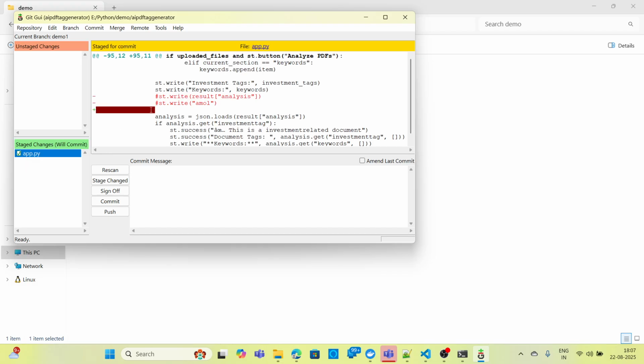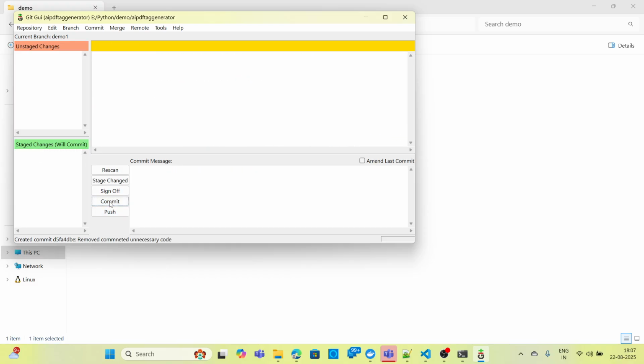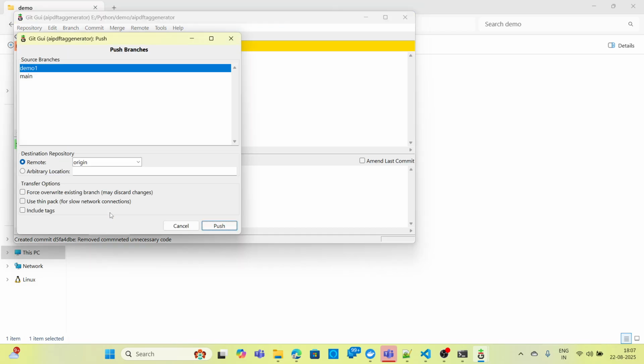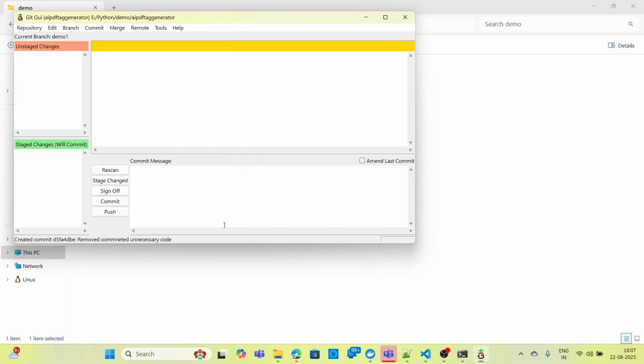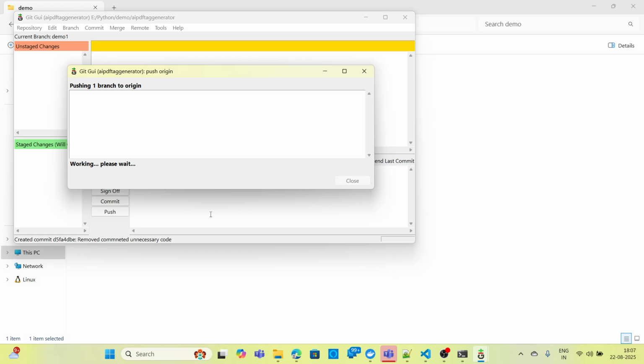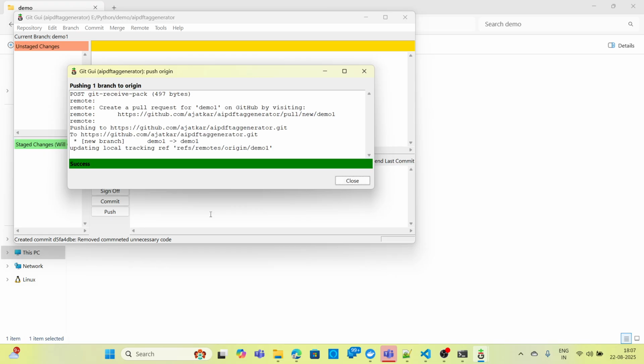If you see here, we have removed these two lines, you can see it in red. Now we can just add a message: removed commented unnecessary code. We'll commit it, and now we'll push it to demo1. Once we push, we can go to pull requests and raise a PR here using this.